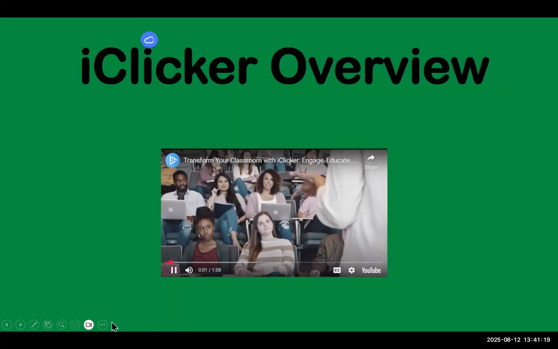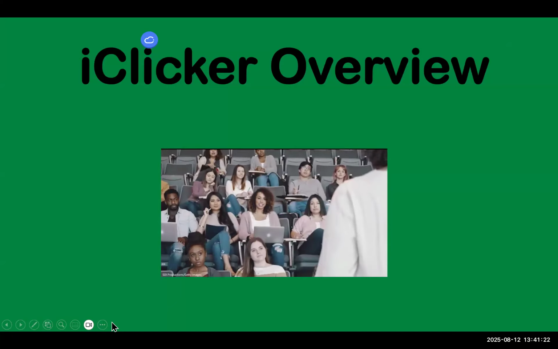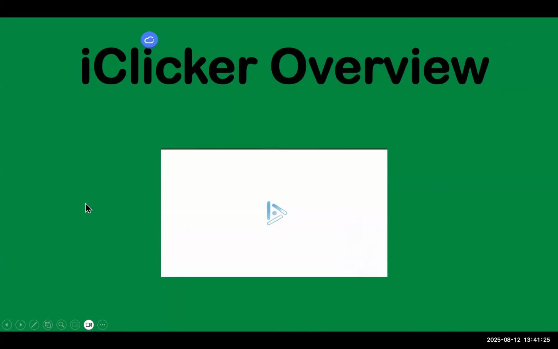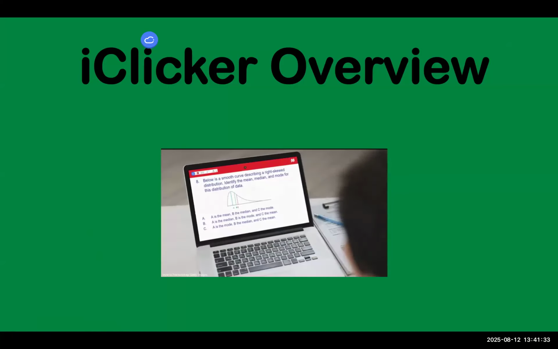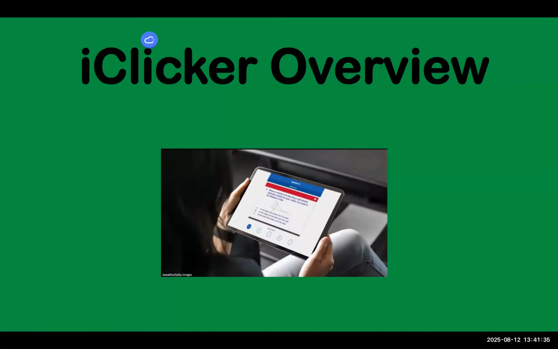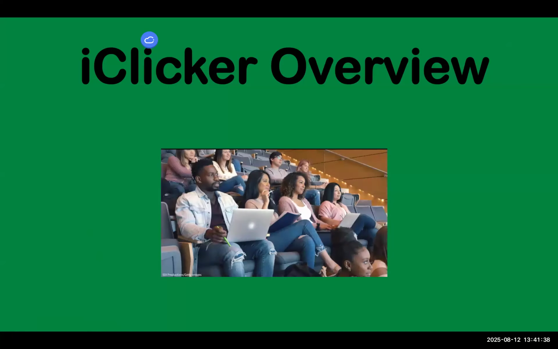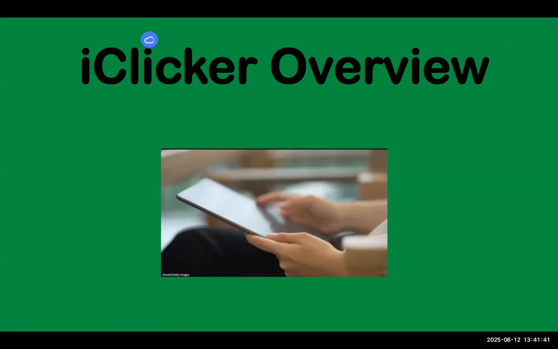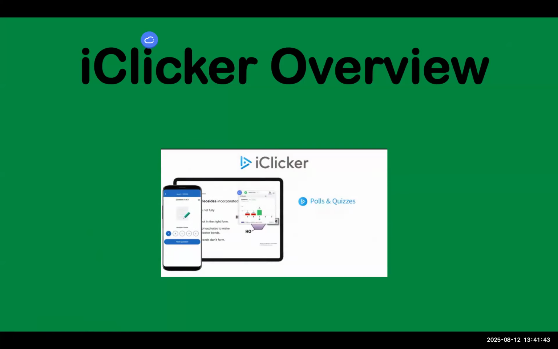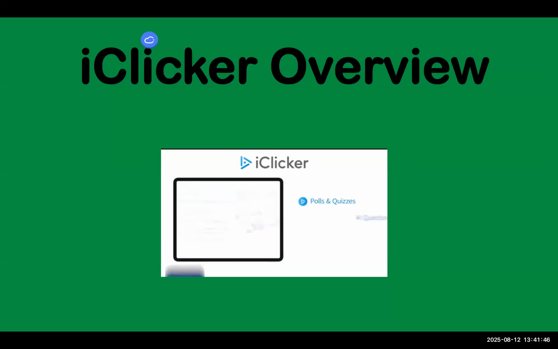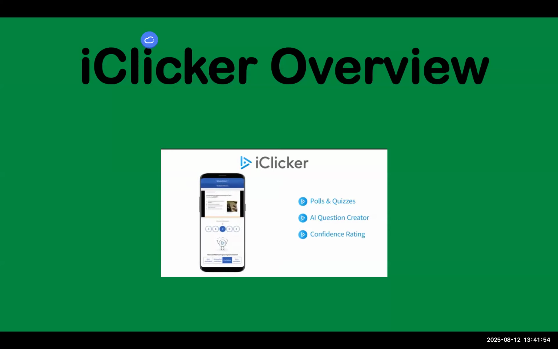Imagine a classroom where every student feels seen, engaged, and excited to learn. Introducing iClicker, a tool created by educators for educators to transform learning moments into meaningful connections. iClicker empowers you to go beyond traditional teaching with tools to gauge understanding instantly, spark engaging discussions, and keep students focused on what matters. Assess knowledge in real time with polls and quizzes. Use the AI-powered question creator to generate new subject-specific assessments instantly. And help students reflect on their understanding with our confidence rating feature.